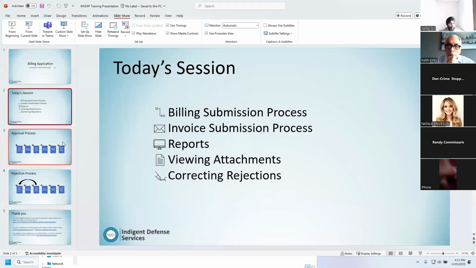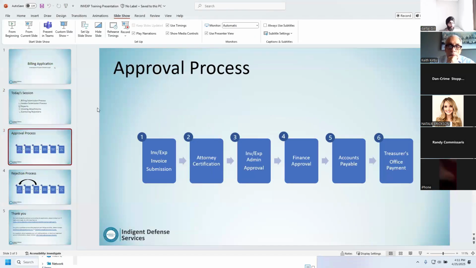All right. So we already went over the approval process, but just so everyone knows, once you do make your invoice submission, it goes over to attorney certification. Then it goes over to Neil, like the approval. Then once that's done, it'll go to our finance team. Then after that, it gets transferred to accounts payable, and then the treasurer's office gets the check.